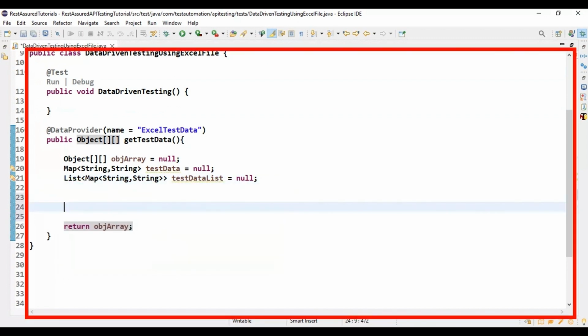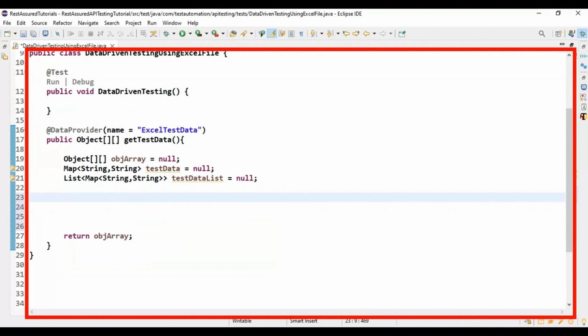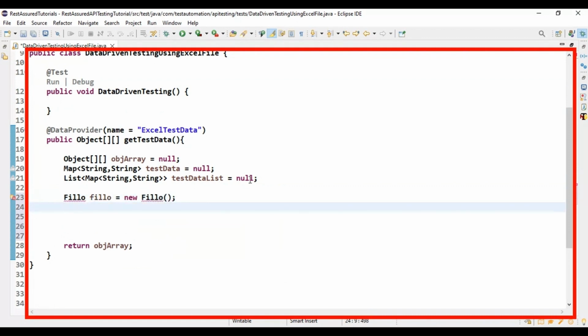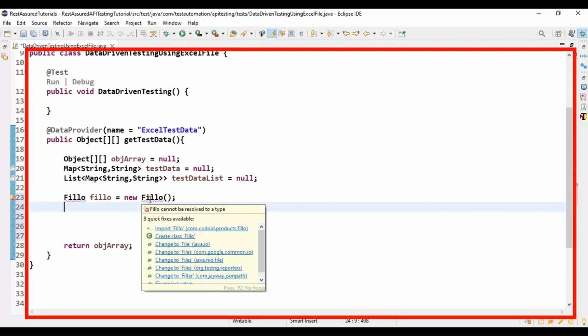So that's it, guys. Now here I'm creating the object of Fillo, and by using that we can create the connection to our Excel file, and after creating the connection we can simply execute a simple query, and by executing the query we will get the results. It is very similar to a database, guys. Our Excel file is nothing but the database: firstly we create the connection to the database, after that we fire the query, then we get the result set. That's the reason I'm creating the object of Fillo, so here I'll say new Fillo. Let's import Fillo from the Fillo API.